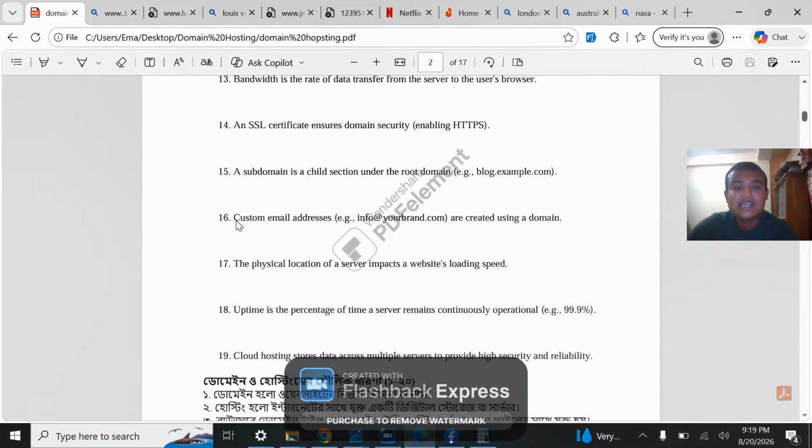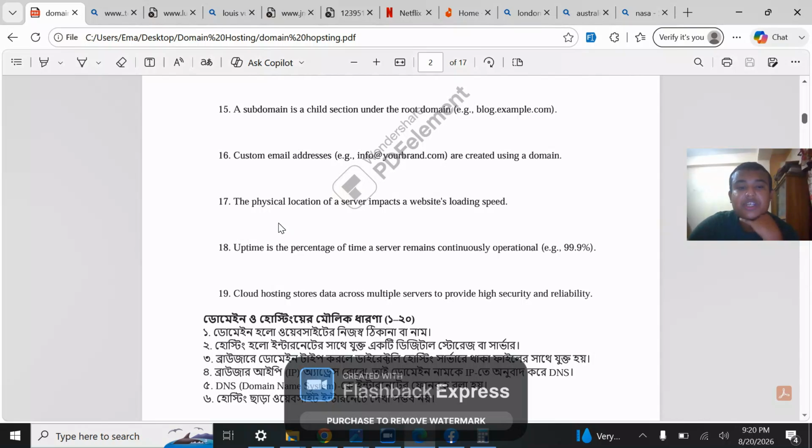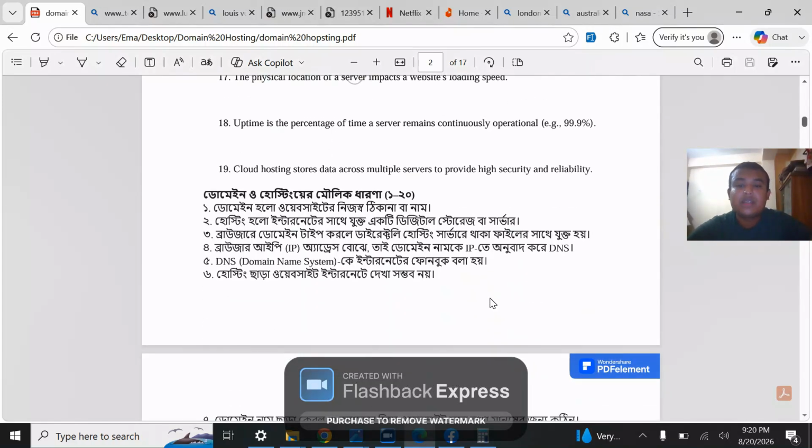After that, custom email addresses are created using a domain. A custom email address means a premium email address like info@yourbrand.com. You have to purchase it. The physical location of a server impacts website loading speed. Uptime is the percentage of time a server remains continuously operational. Number 19, cloud hosting stores data across multiple servers to provide high security and reliability. And if I go to the Bangla expansion, I have also told you it will be in Bangla also.